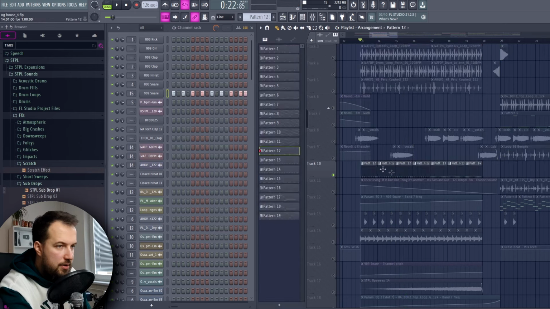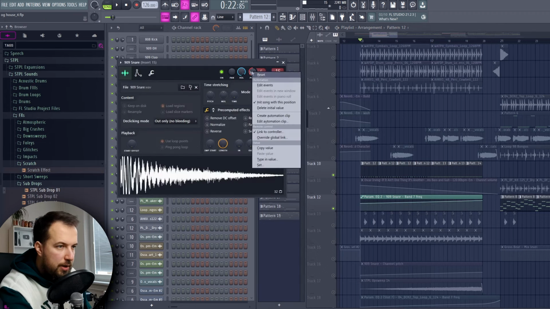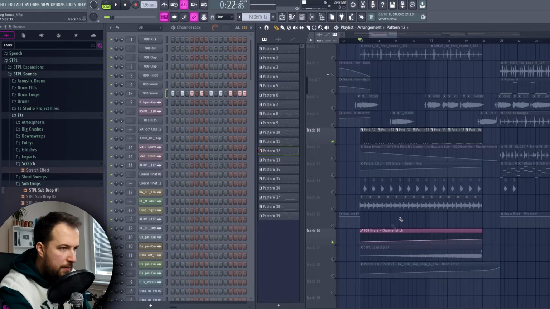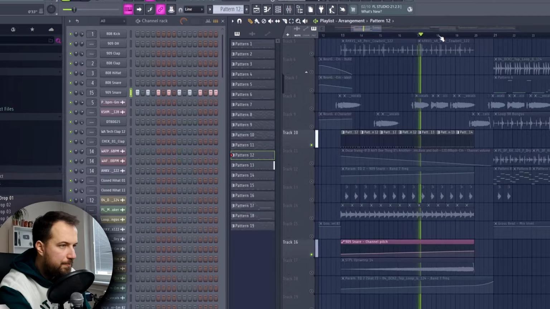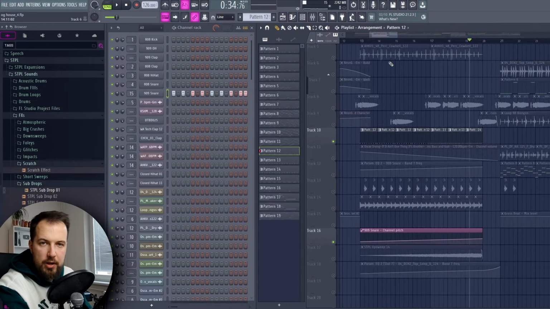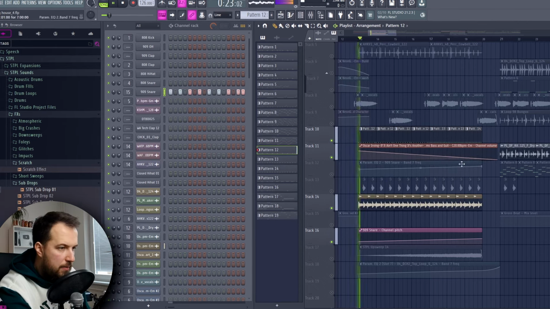Then some 909 snare build-up fill, where I also automated the pitch. You can just go into the snare, right click on the pitch, automate it so it goes from low pitch to high pitch, which is this automation right here. That just creates a bit more intensity. I also play out part of the song, which slowly fades away.